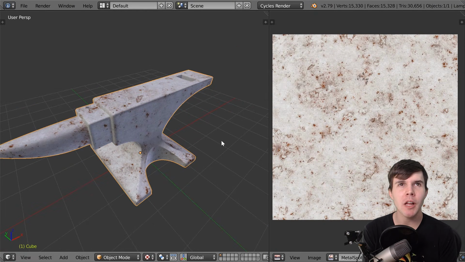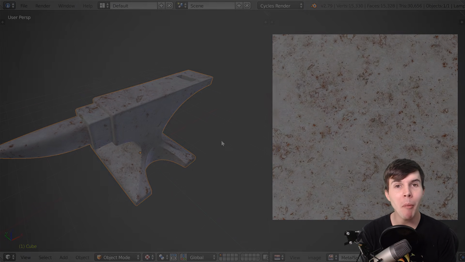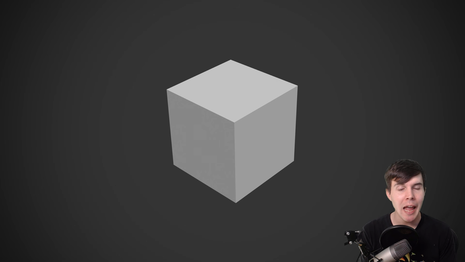The best way to visualize UV unwrapping is to imagine that your model is made out of paper and you are trying to lay it flat on a surface without tearing it. So in order to do that, you would have to make cuts in your mesh so that the different parts of the model could unfold without tearing.